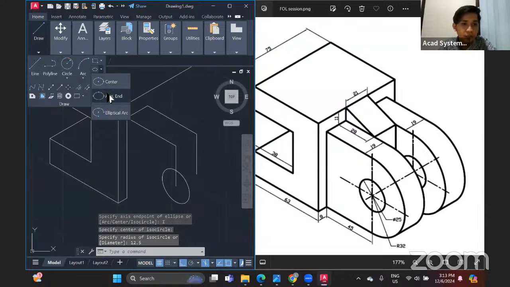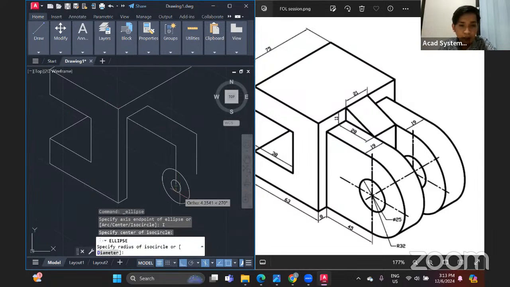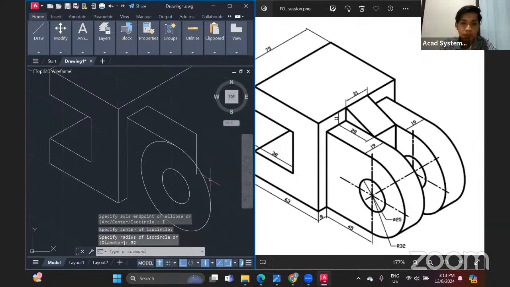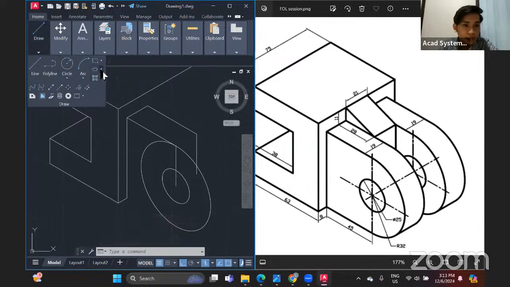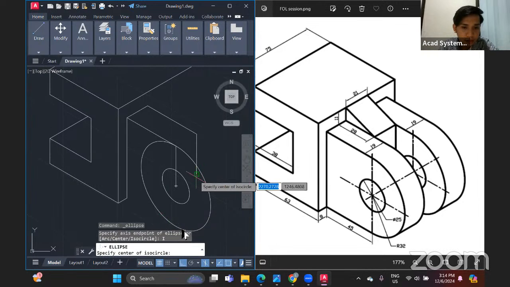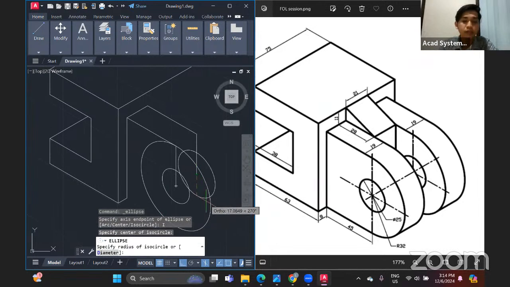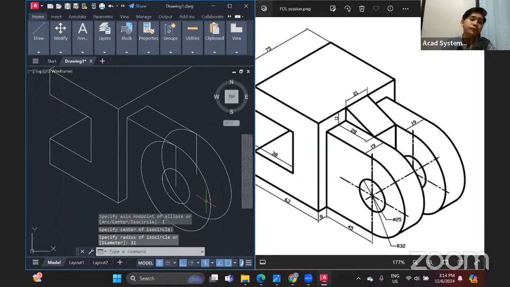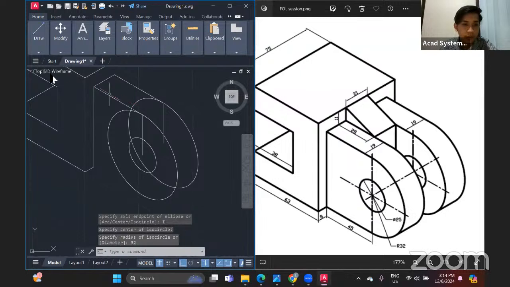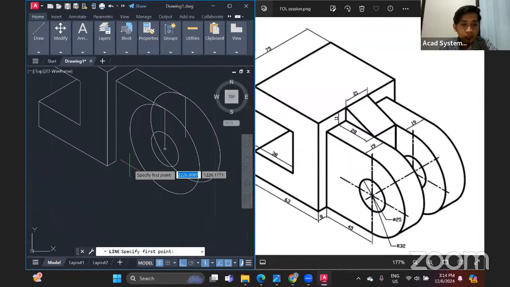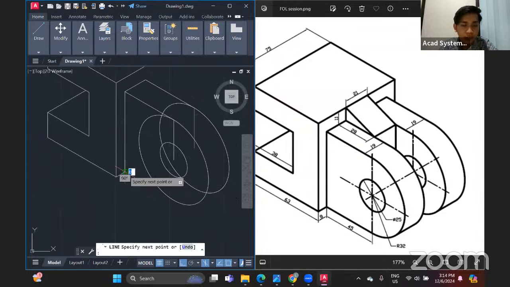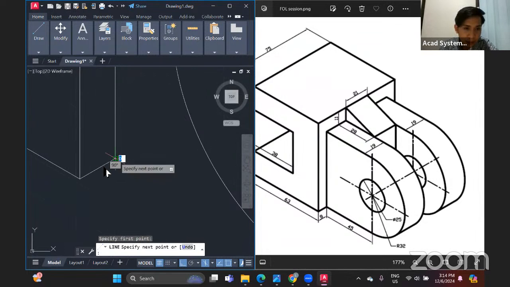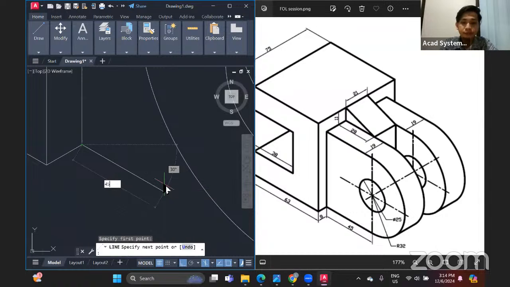So let's do the second part. Let's do it again. So circle, click here, and click the radius for the bigger circle, which is here, 32. Okay, so let's do the same to the other part as well. Click here. Just key in 32. Okay. Then don't forget to create another line at the bottom here. So click at this part here and drag it to 45.